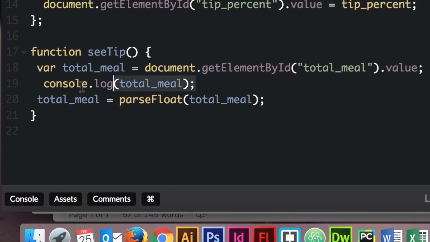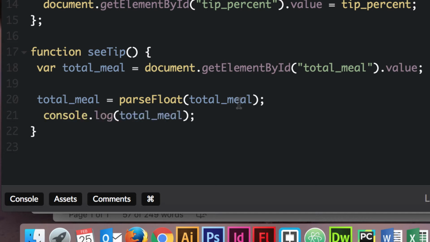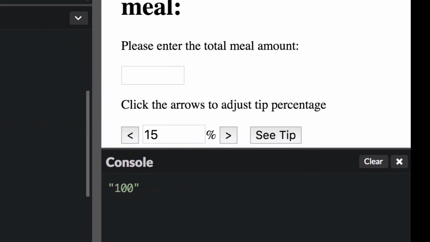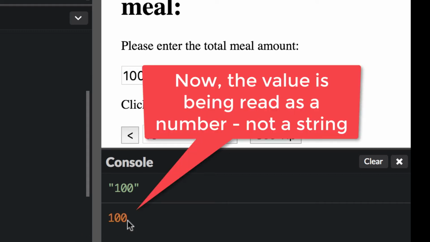Now if I actually had the parseFloat in here, I'll show you the difference, and I should put this console log after it so that it goes after we've done the parseFloat. If I now do a parseFloat, and I'll save it, and now let me put in a number, and I'll hit seeTip. Now you see it's a number. There it's a number, there it's a string, because of parseFloat.